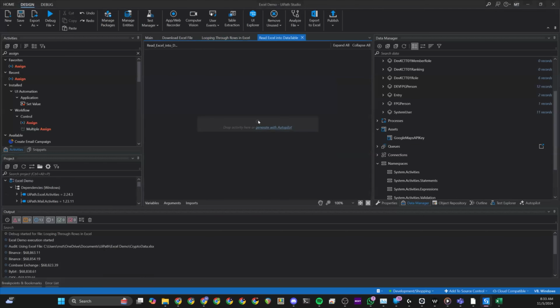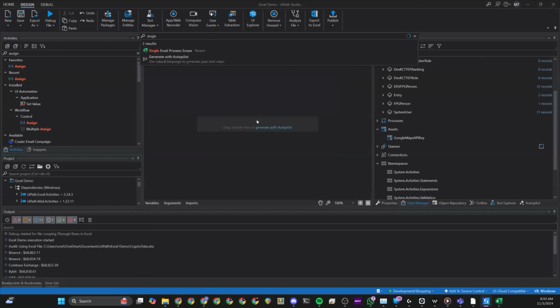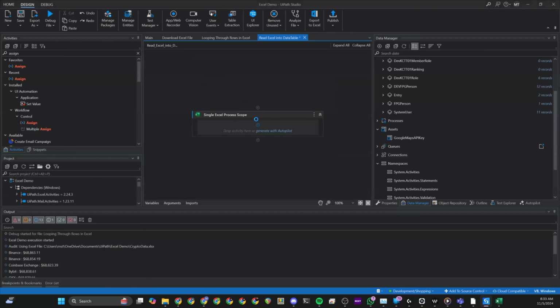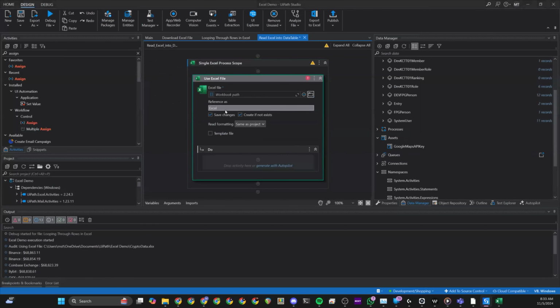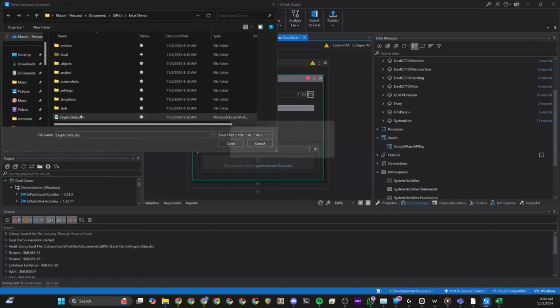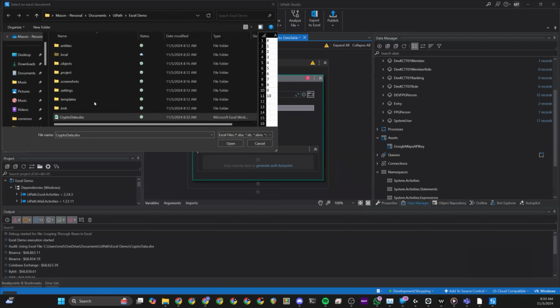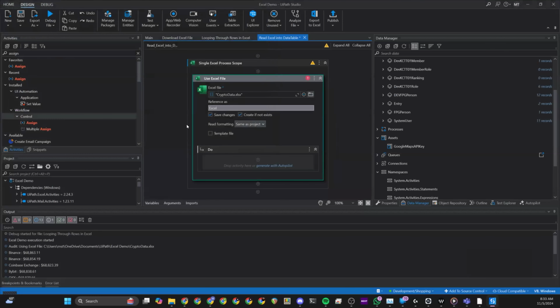Read Excel into data table. So we're going to do the same thing, right? We're going to use our single Excel process scope. We're going to use Excel file, give it the workbook path. It's in use again. I need to remember to close that file. So you've always got to close the file before you use the Zap integration because it's going to read from that file. So we're going to use the Excel file.